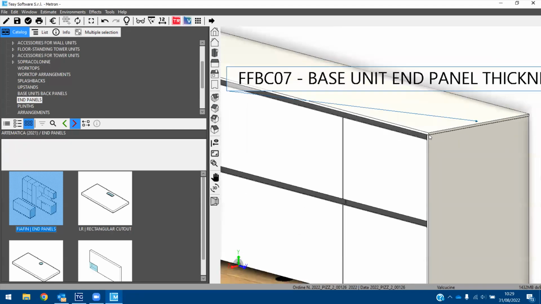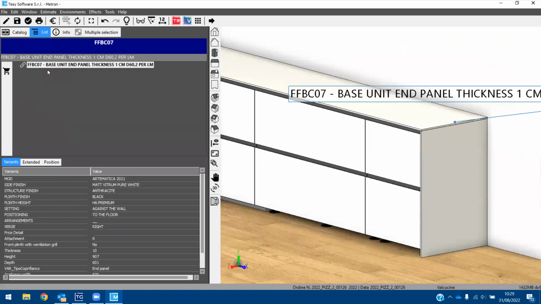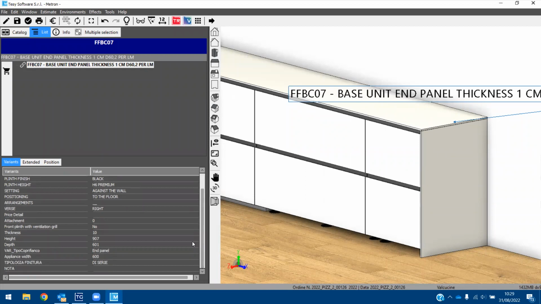Okay. And if we go in list, we can see that a generic code has been transformed in a code FFBC07 that corresponds to the right dimension. In Metron, when a window with a choice appears, it means that every choice is a variant that we can find here. For example, in the end panel, we have chosen one choice, suspended or to the floor. We've chosen to the floor.